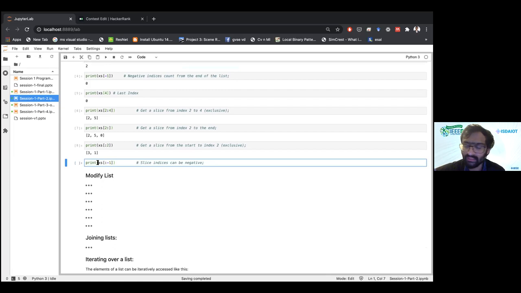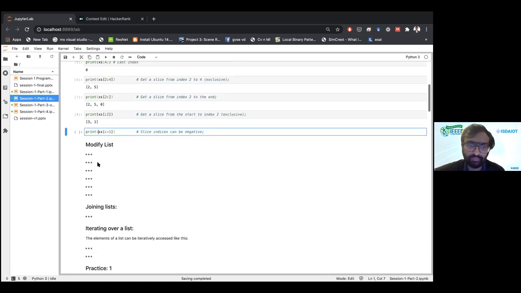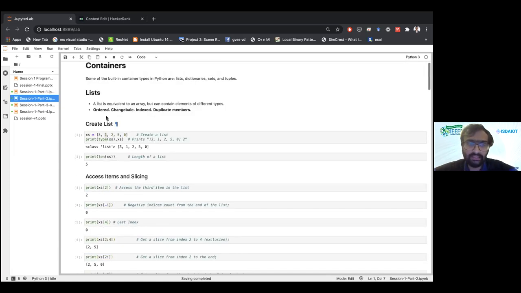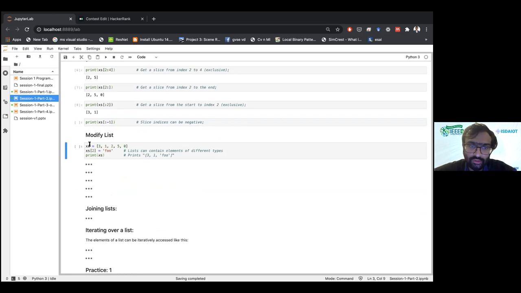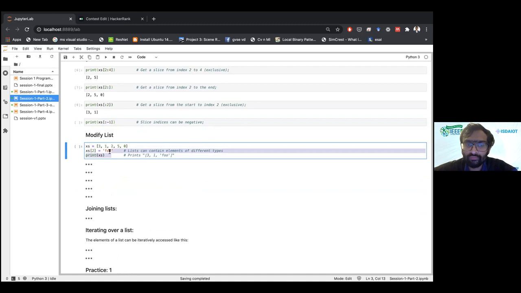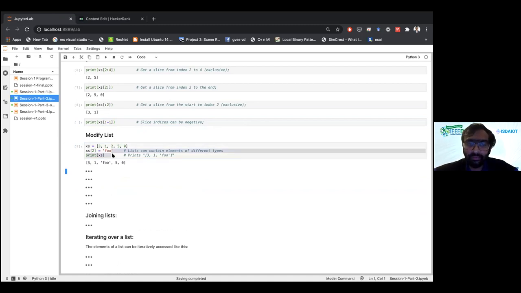Then the same thing with negative indexing as well. Now, I said here, so one is ordered, that was very clear. Second, what I said was changeable. So what I mean by that is you can change the list elements. For example, xs is 3, 1, 2, 5, 0. Now, here the third index, xs of 2, instead I assign with some four. So it changes the list element and now it prints 3, 1, 4, 5, 0.